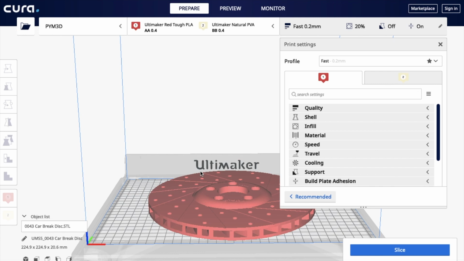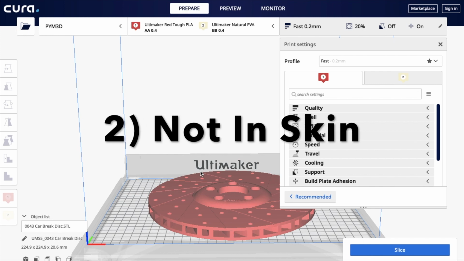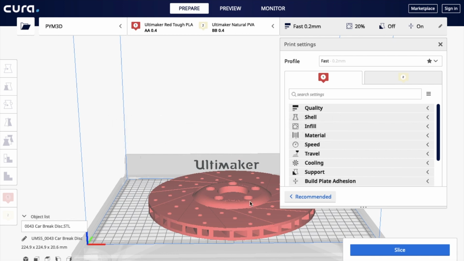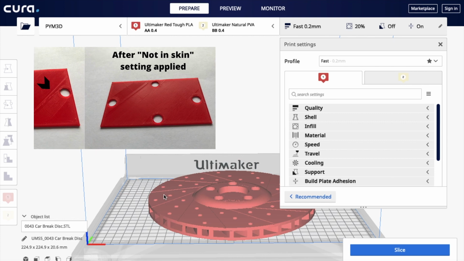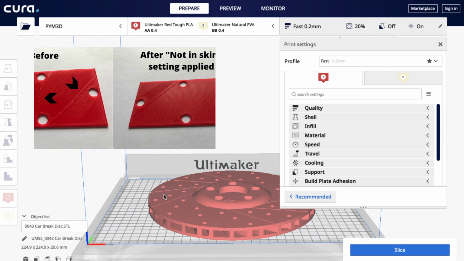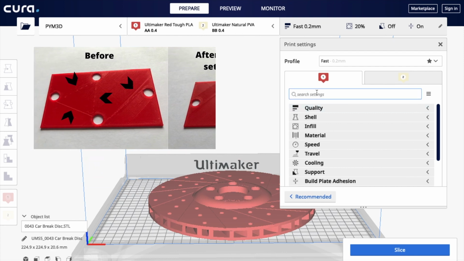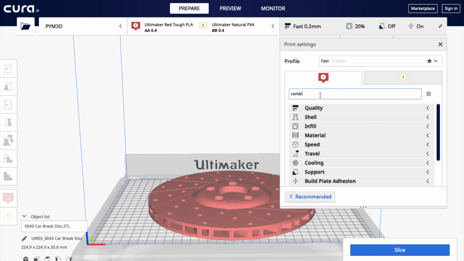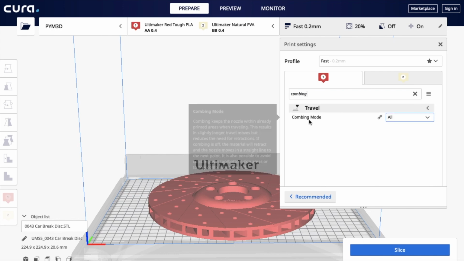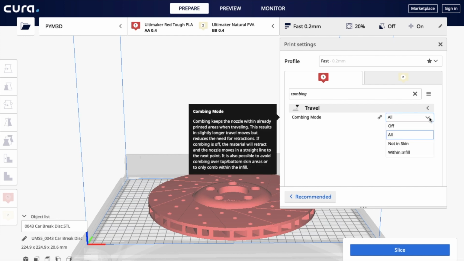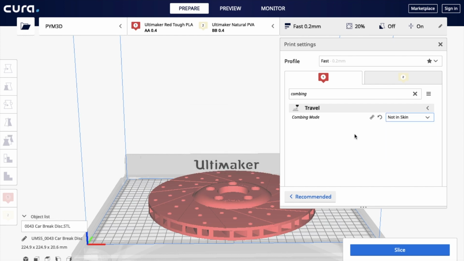The next setting I want to mention is a combing method for not in skin. If you're printing any large flat object, like you can see I have in my build area here, and you're seeing indentations or lines going across a flat surface, this setting will help to clear that up so you get a nice smooth top surface. If you come into the search settings here, you can just search for combing, and you'll see a combing mode. By default it should be set to all, but if you select not in skin, this will help to prevent any of those layer or nozzle lines on top of smooth flat surfaces.